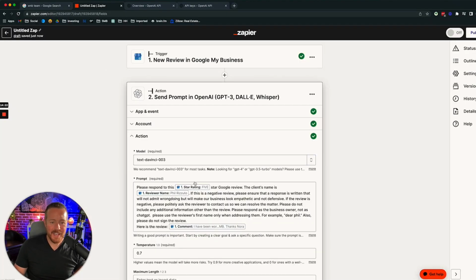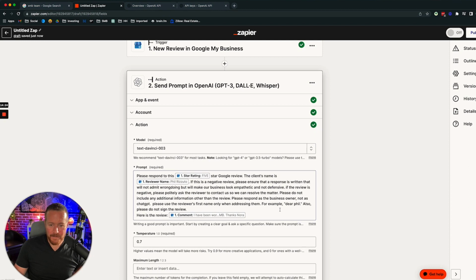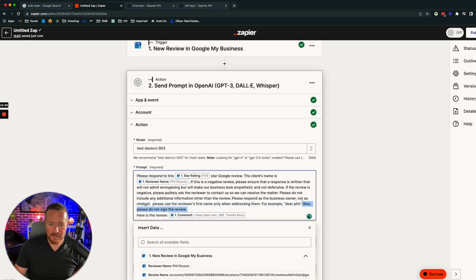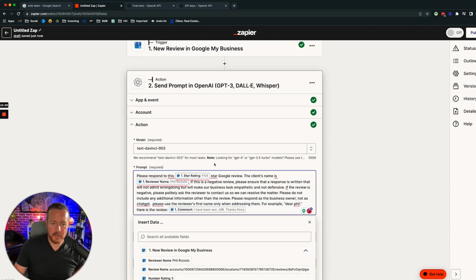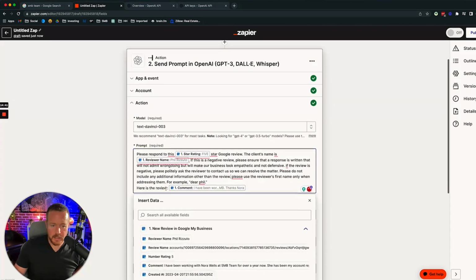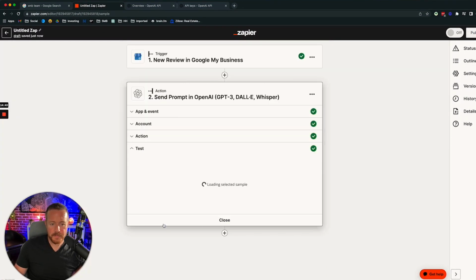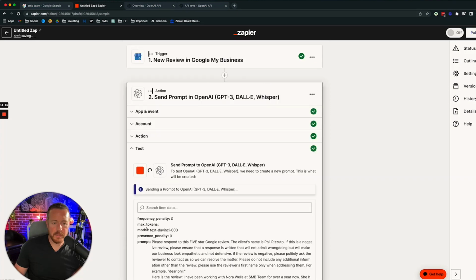So let's go back and adjust this. Okay, so also do not sign the review. Maybe what we can do, sometimes ChatGPT is basically just about figuring out what is the right prompt, right? All right, please respond as the business owner, not ChatGPT. Let's just remove this piece altogether because that might be what's causing the issue. So now let's test it again. All right, let's do the retest of the action.